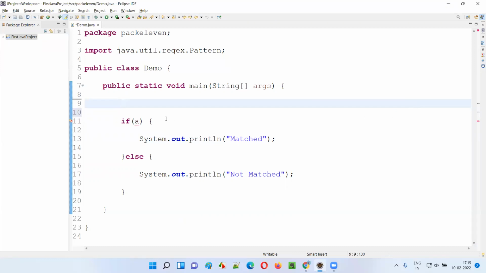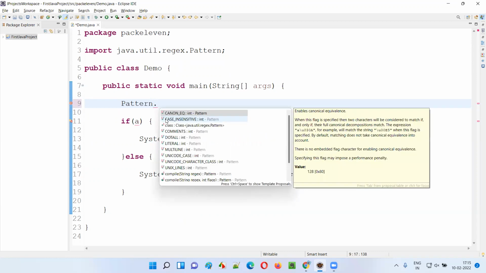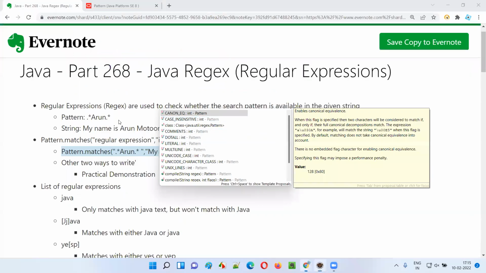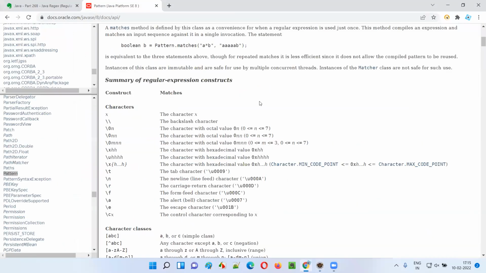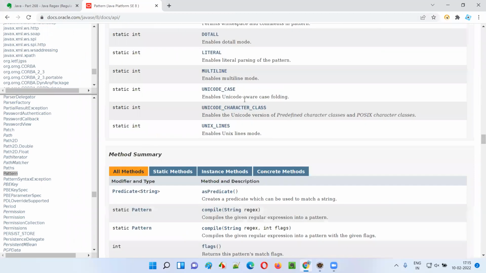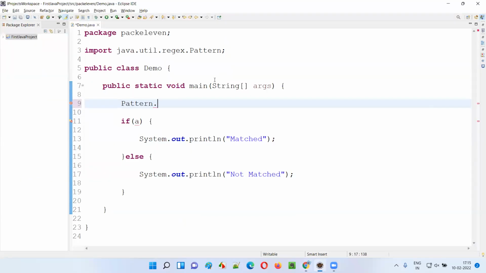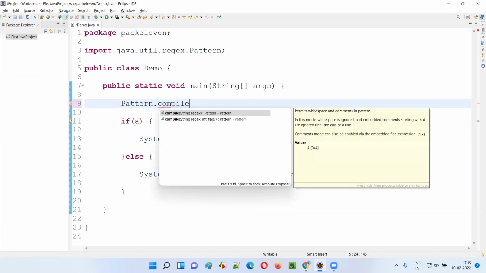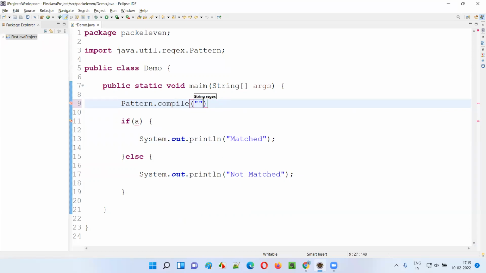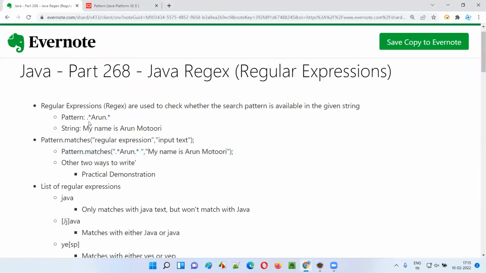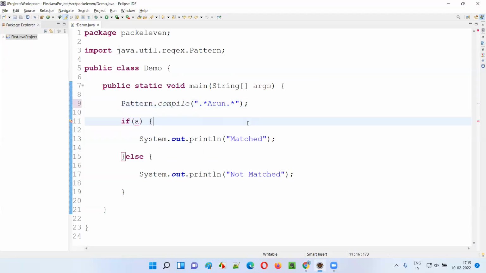Instead of writing pattern dot matches, there is another way also, guys. That means I have to write pattern dot. There is one more static method, guys. If you go to the Java API library for this Pattern predefined class, there is one more predefined method known as compile. Here we need to give the regular expression, to compile the regular expression. Let's give Pattern dot compile, and there is only one argument here, that is the regular expression. Let's give the same regular expression, for example, dot asterisk Arun dot asterisk, as a sample.